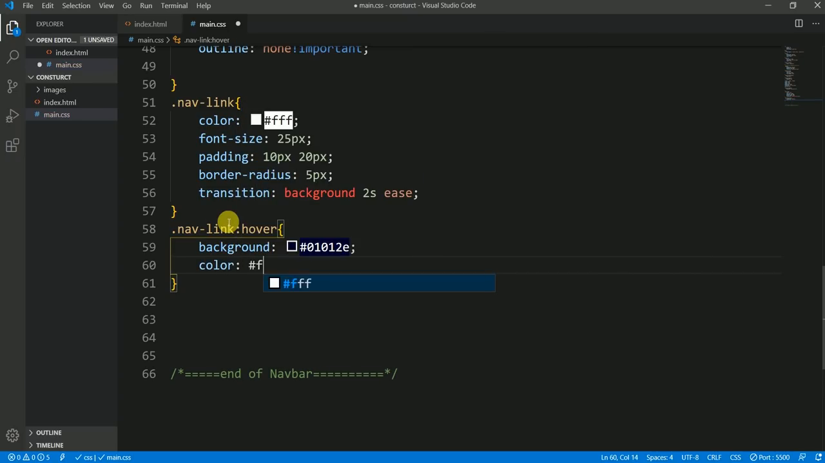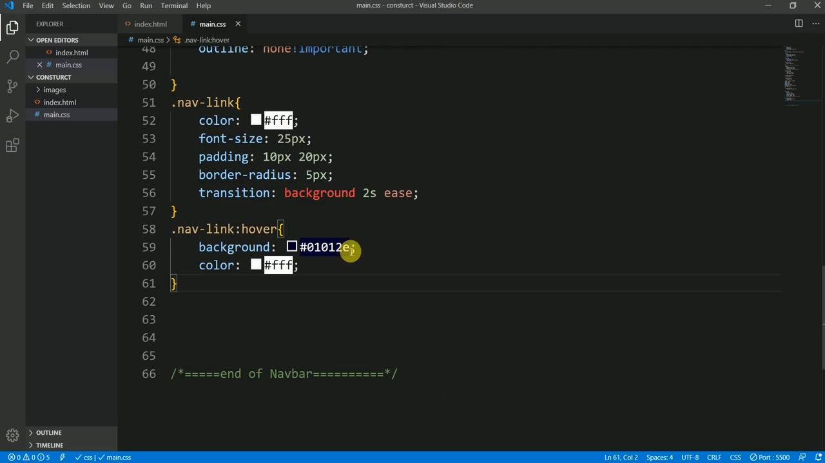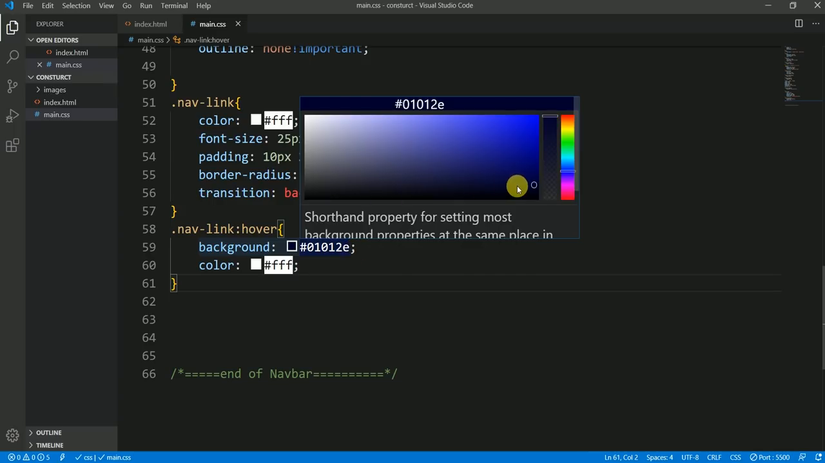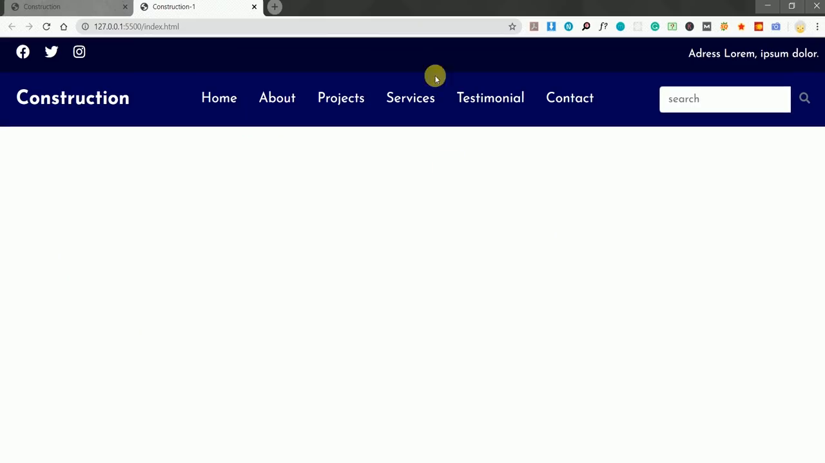Color for this would be white, and let's save it, and after this I'll show you something. Okay, so there is a nice effect when I hover over it. There is a background, and let me change the background color a little bit. It should be... okay, just for you guys to show you that. Okay, and it's looking nice actually.